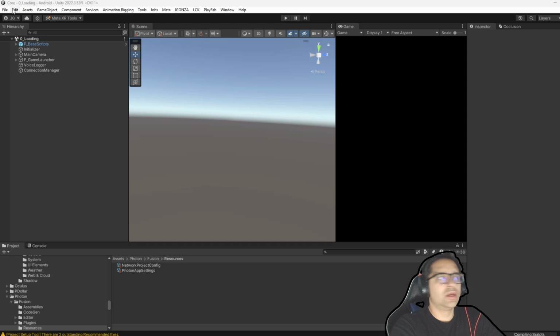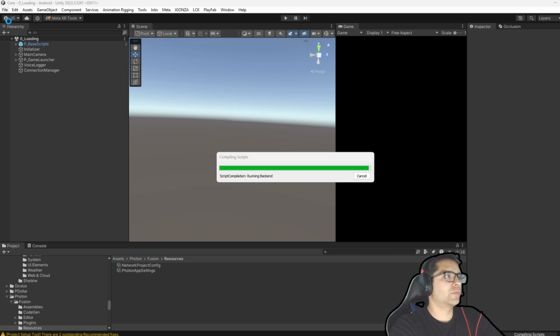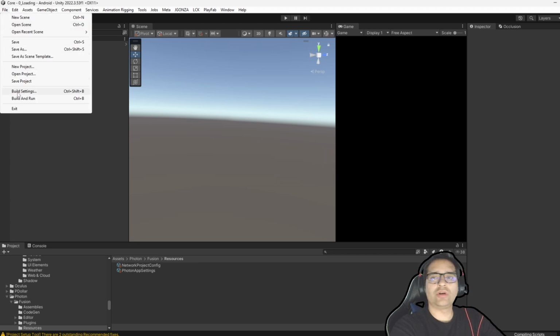So with this Keystore, in order to make games on Android or even Meta, you need to have a keystore. And this is huge even for the mobile market. So I want to make sure everyone's aware of this.